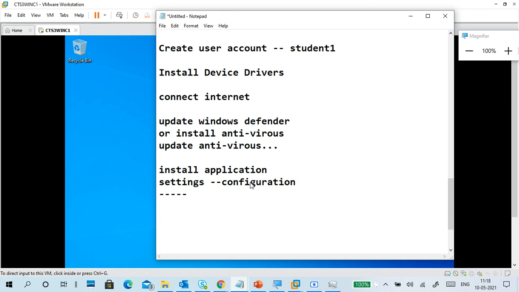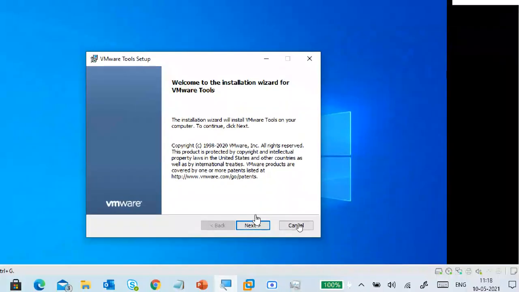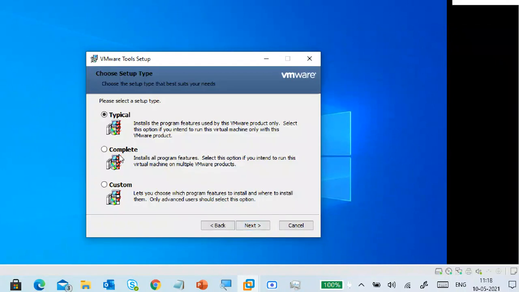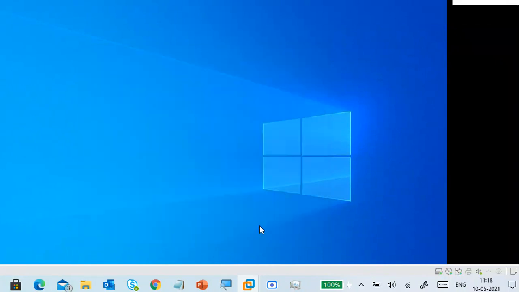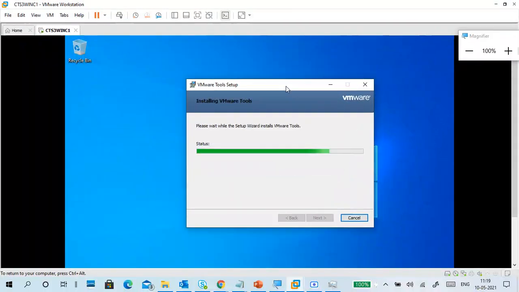So this is general, but we are using VMware, right? So we are using VMware Workstation, so we have to install VMware Tools. Okay, after installation of VMware Tools, it is asking for a restart. We have to restart. It is asking for next, complete, next, install. Okay, install your VMware Tools, guys.